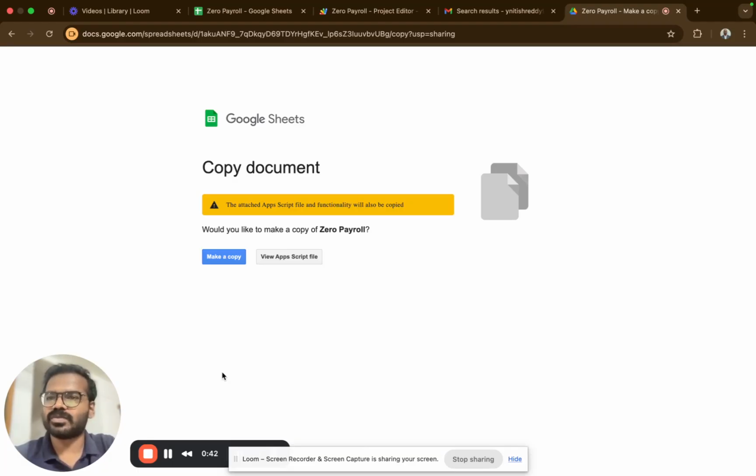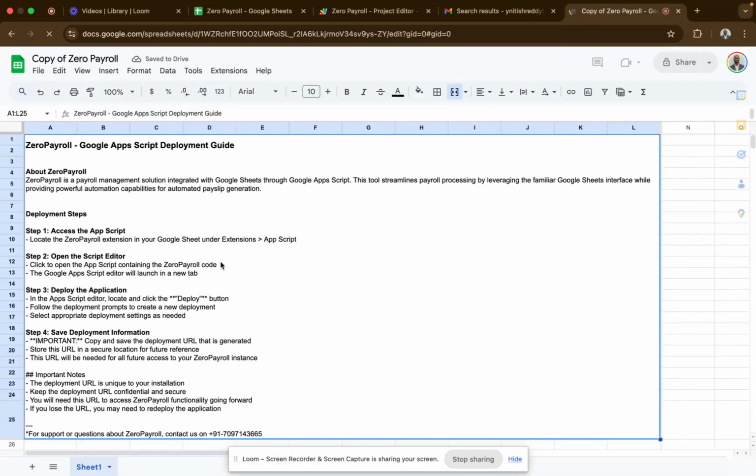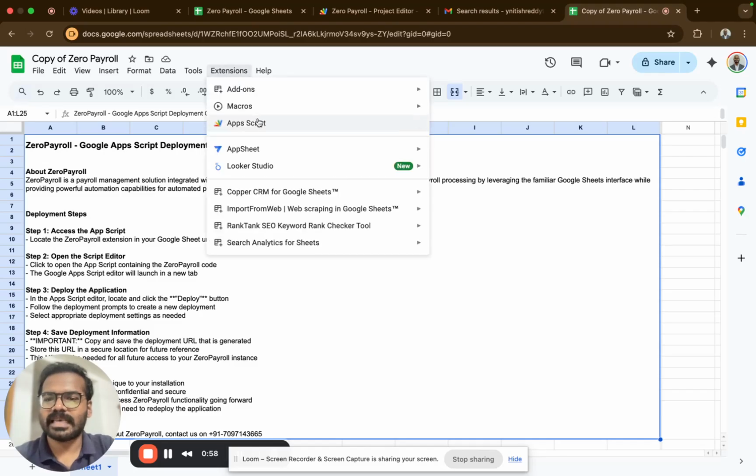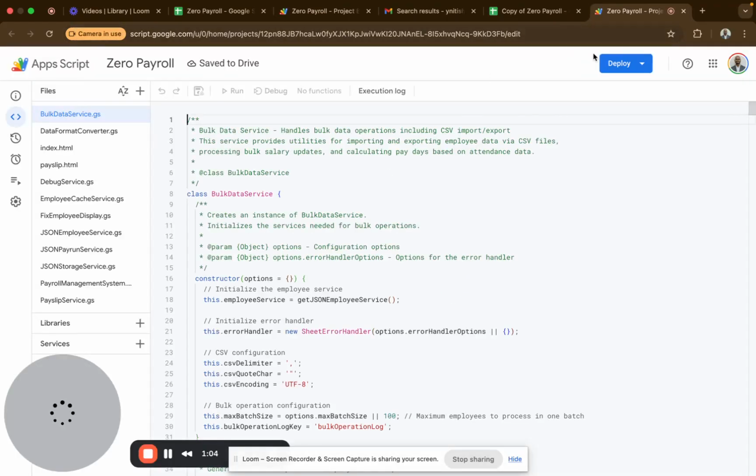So what you can do is, with the link that I've shared with you, open the link and click on make a copy. Once you click on make a copy, you'll be making a copy of the Google Sheet where this particular code is currently deployed. After that, go to extensions and select Apps Script. Now, Apps Script is where the code of this particular application is currently hosted.